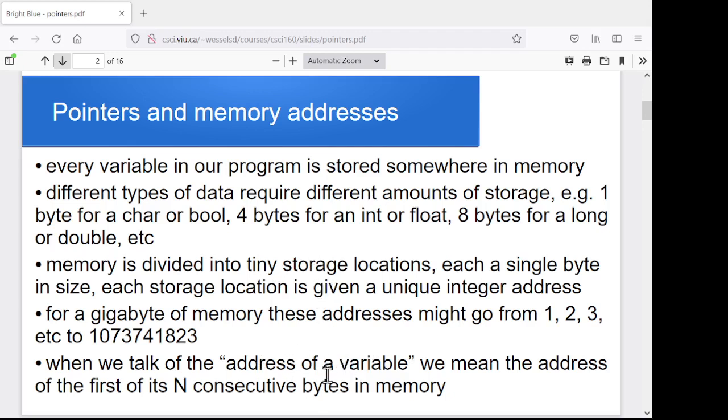Now, again, when we talk about the address of a variable, I'm going to be talking about the location where that variable's storage begins in memory.